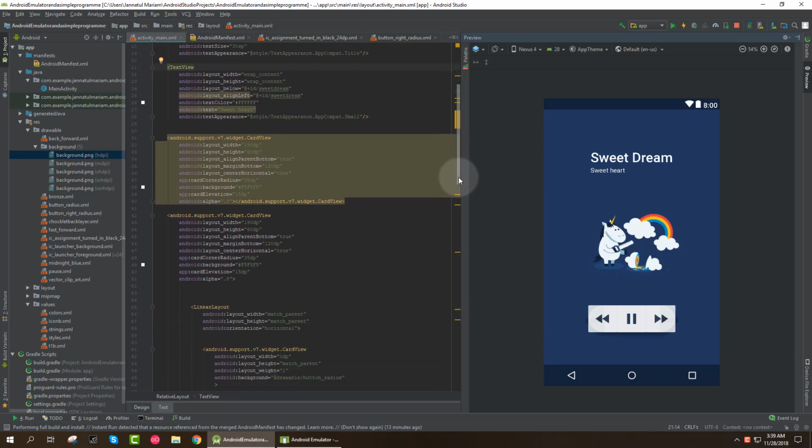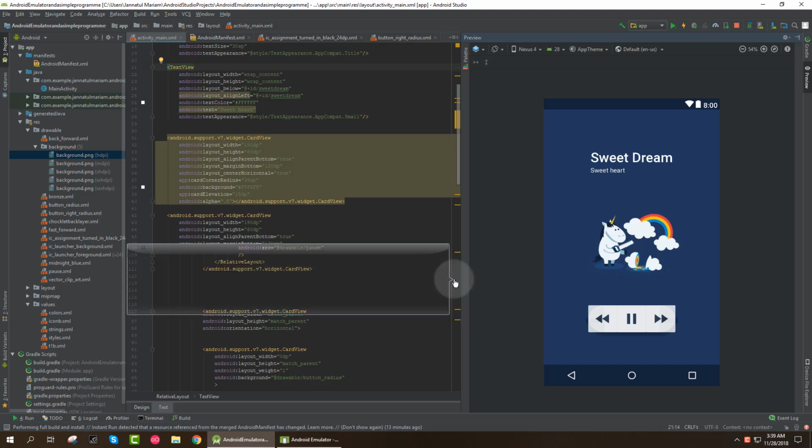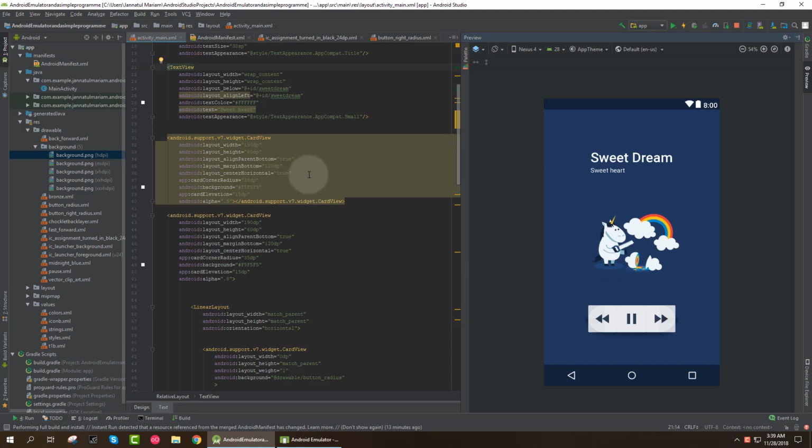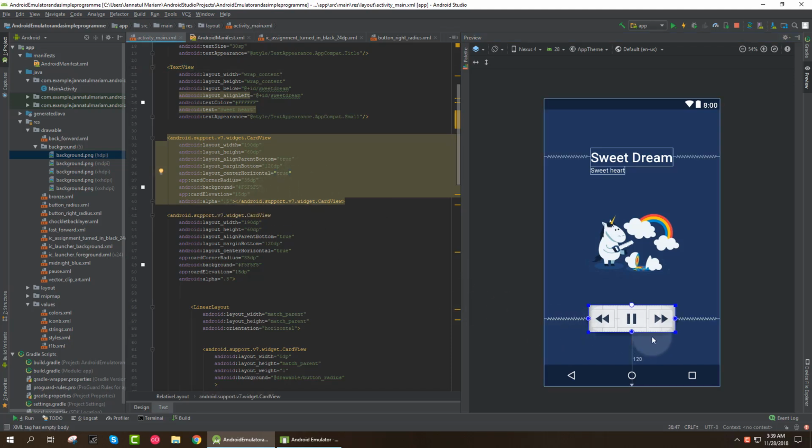Now the next thing that we did is that we created a card view. We actually created two card views, by the way, let me inform you. One is this one and the other one is this one. This one and this one have the exact same positioning properties and exact same shape properties, so they are on top of each other. But the reason I did that is this.